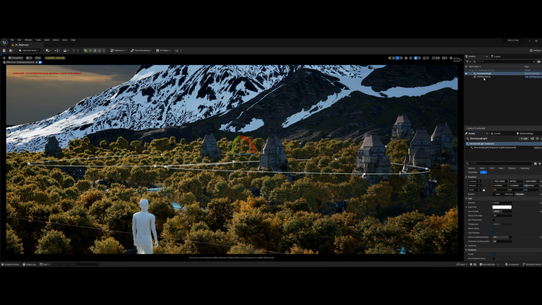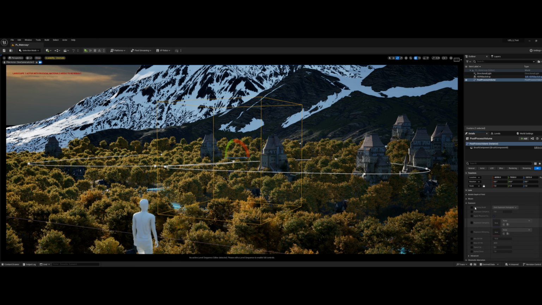And so we got that. And so next thing we're going to do is add a post-process volume. And in the post-process volume, we're going to go down here, set this to infinite extent unbound. That way it affects the entire environment.